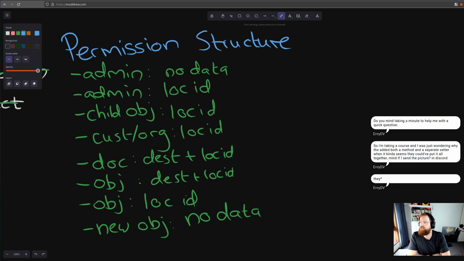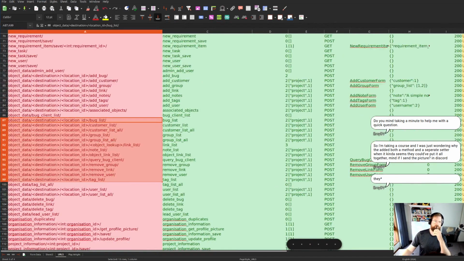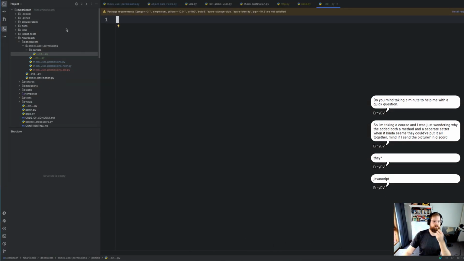So I'm taking a course and I was wondering why they added both a method and a separate setter when it seems they could just put them together. Just wondering why. Are we talking Vuex here? So let me just... JavaScript. All right.